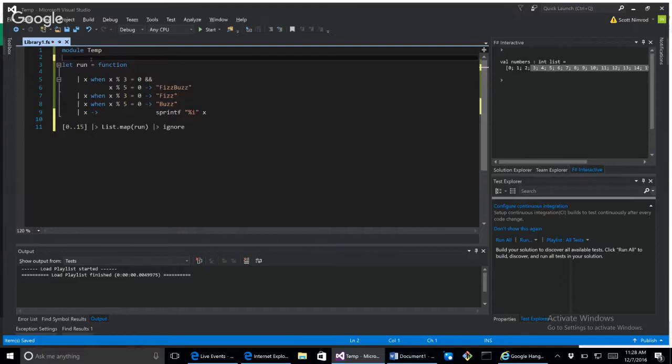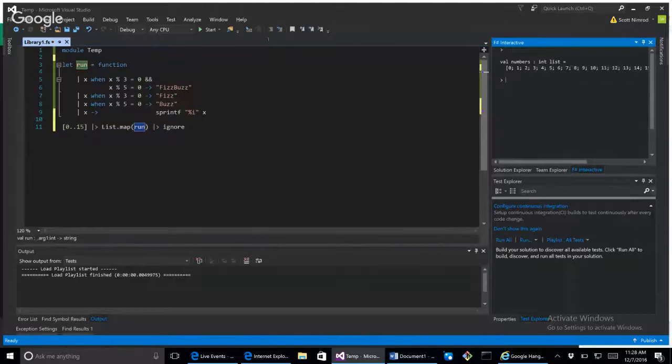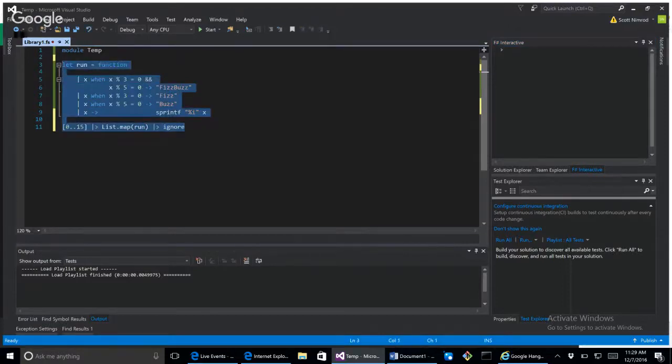What I hope to achieve is I run this list of numbers, I call the map function, and each element within that list will execute this run function that I implemented. If I clear out this interactive window, I hope that we're going to see numbers 0 through 15, and for each number we're going to see the actual number, or fizz, or buzz, or Fizzbuzz, but the majority of the time we're probably just going to see the actual number. Let's see if that works.